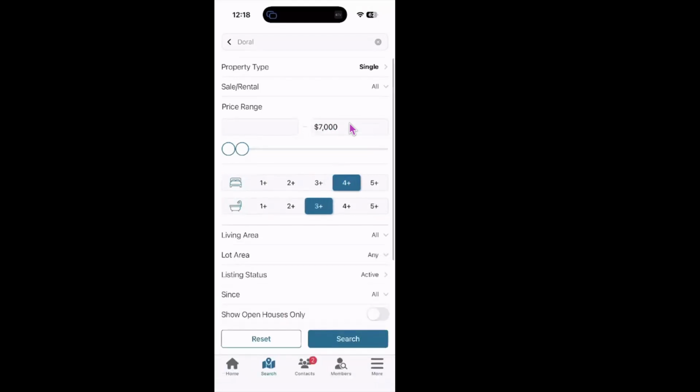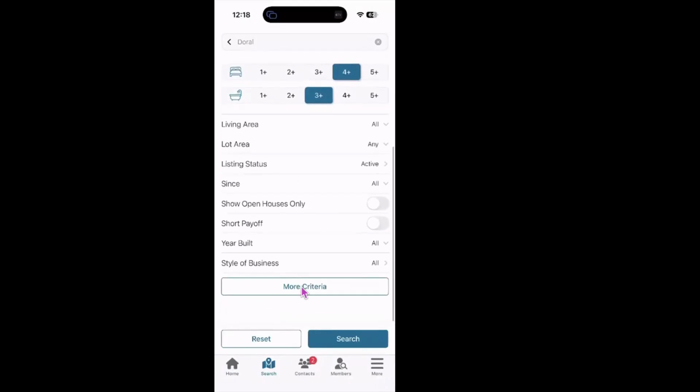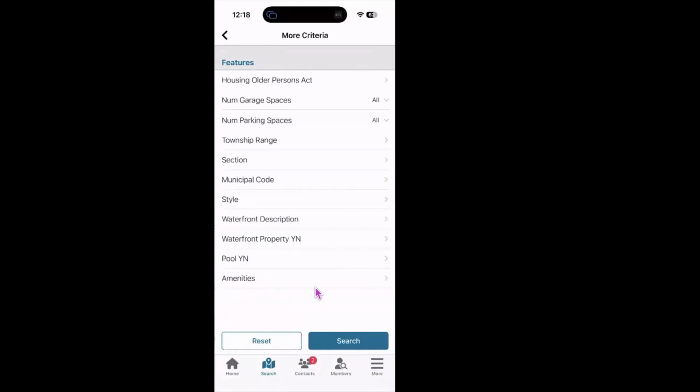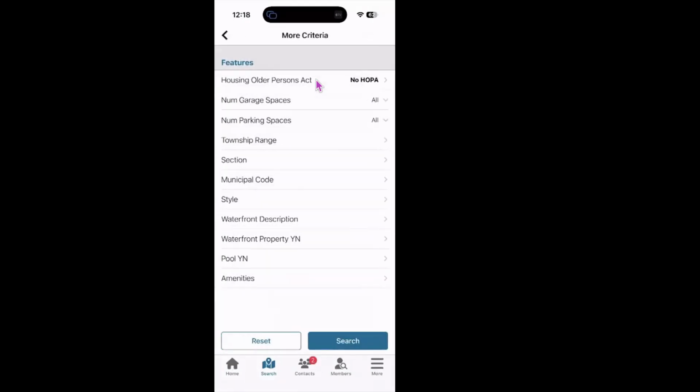From here, I can roll on down and you can add additional filters like size. You have living area, lot, you have your listing status, you have open house search, you have more criteria, and that'll give me HOPA. So I can say no HOPA and apply. Garage spaces, number of parking spaces. I can search by township, section, municipality style, waterfront, pool. So I'm going to click on search.